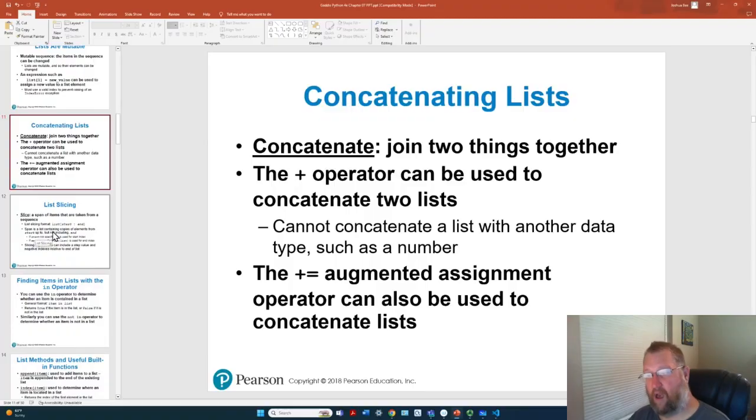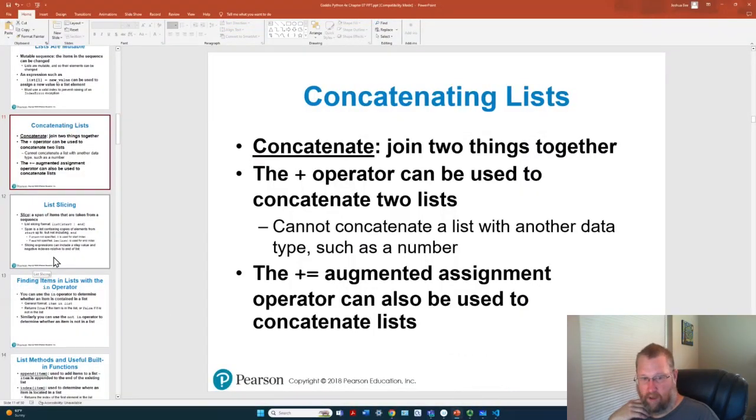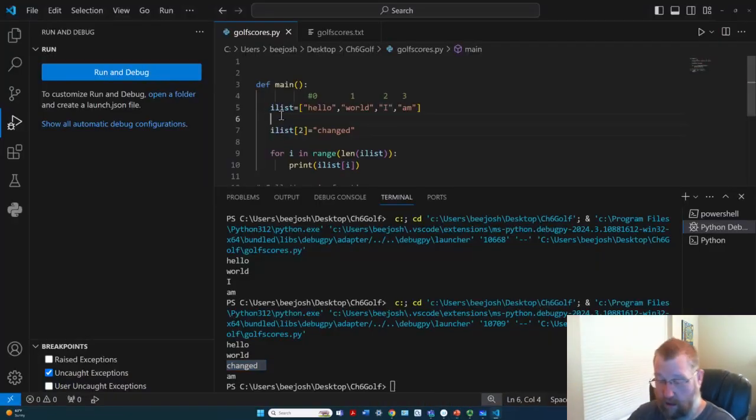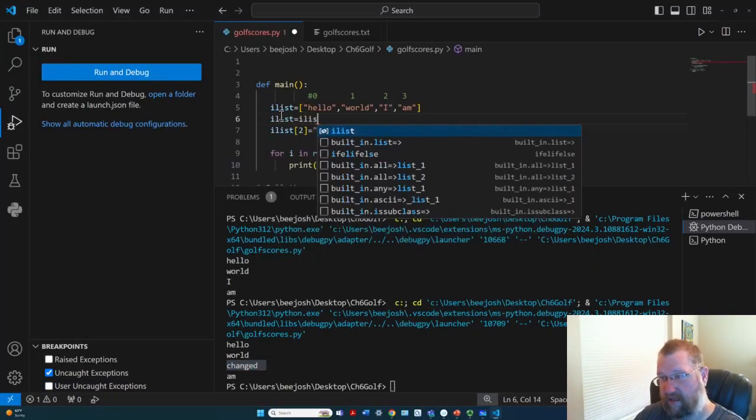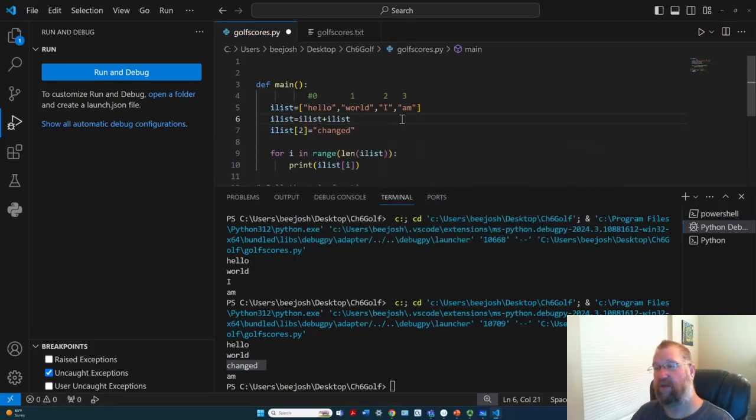We can add lists onto each other using the plus operator. So how could we do that? Well, we could have one list that we add to another list, and we can consider that concatenating. So let's just do a quick easy one. We can say iList is equal to iList plus iList. Well, what does that do? That takes iList, adds it to itself so that the new one is basically a double list.